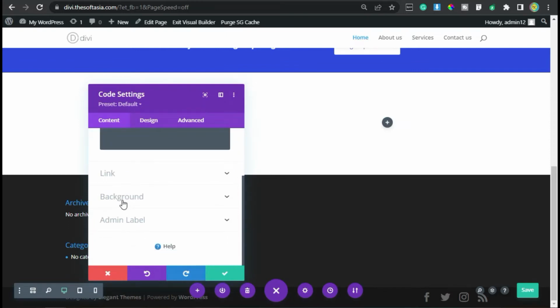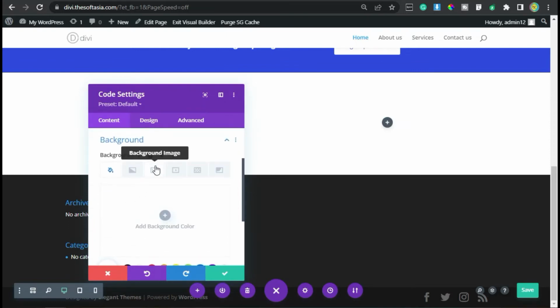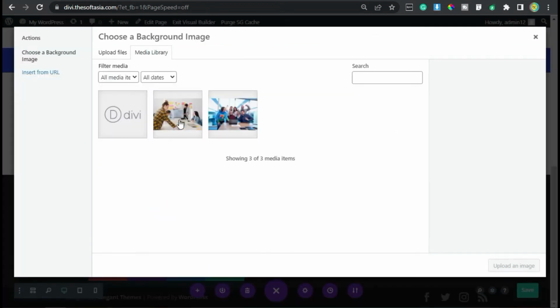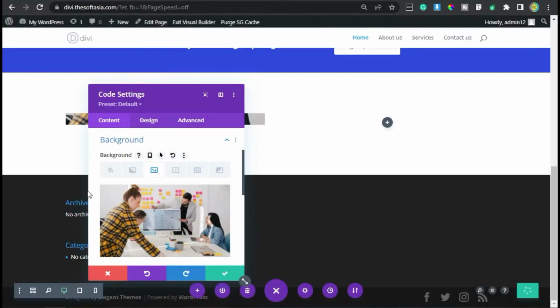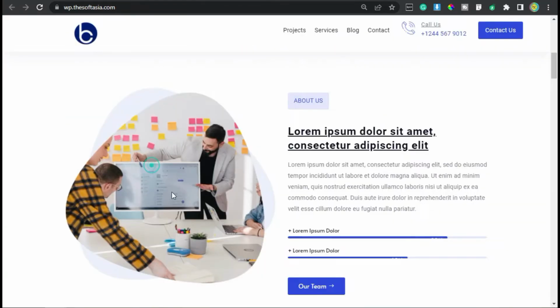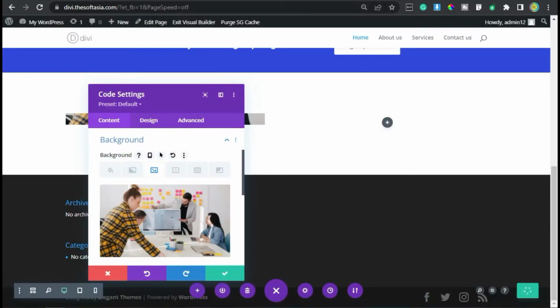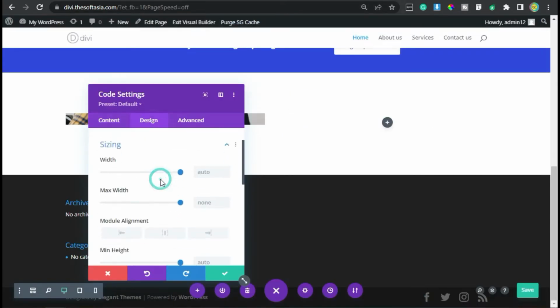Now scroll down, go to backgrounds, click on background image and then click on this add image. Now I will select this background image, click on upload an image. This image is similar to this image. Now go back to your page, go to design. In sizing, give it the height of 500 pixels.